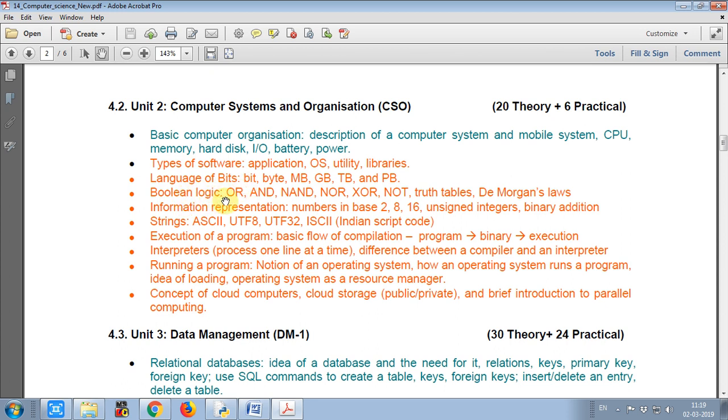I need you to stick to these topics only, because the question paper will be framed keeping in point all these topics, not whatever extra things are given in your book. So there is not much to it. These are all basic operations.